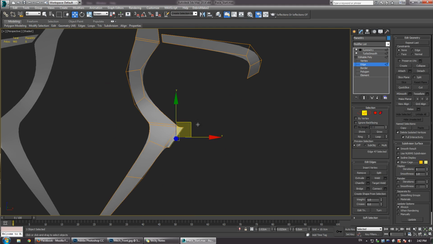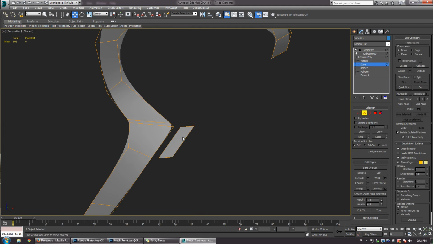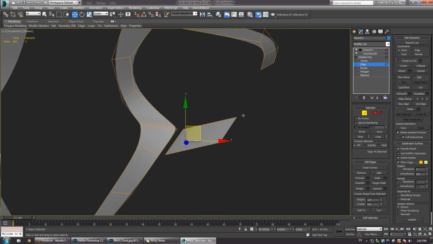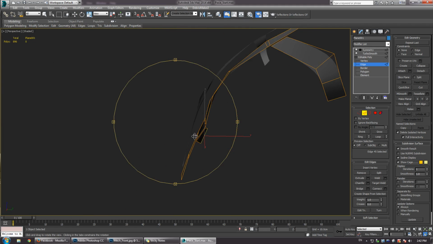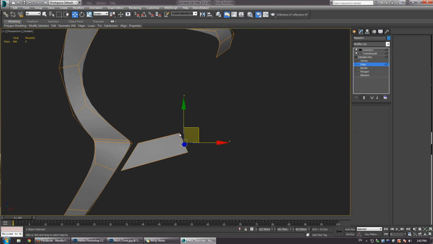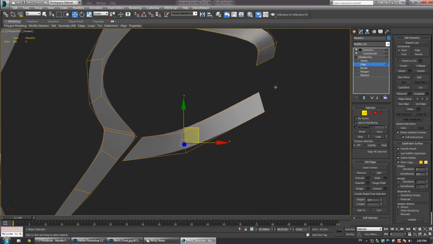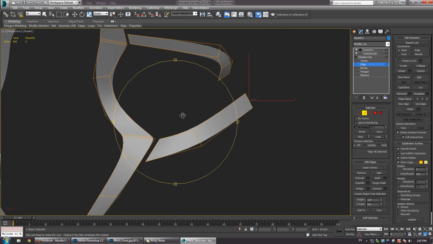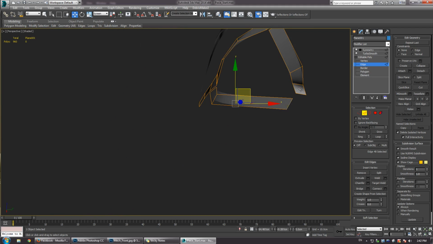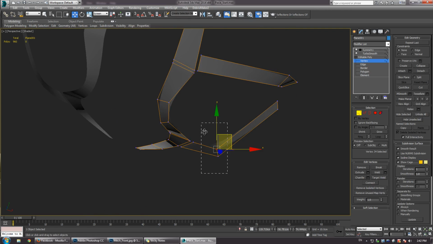From here, I'm going to do the same technique. I'm just going to drag out that edge and delete it. You can see I'm rotating and scaling. I don't have to just move the points like this. I'm going to try and get this to line up with that point.